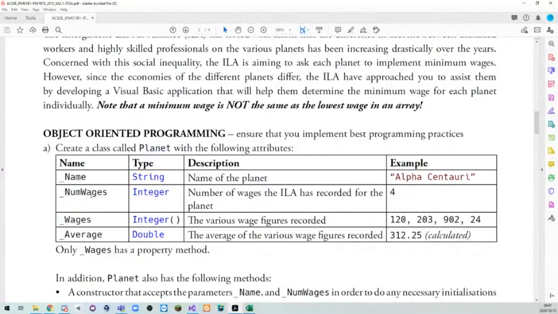Now here we have name, wages, and average. Please look at the types, descriptions, and example data. Make sure you're aware of what's going on. And notice here, it's calculated. This is an input, this is an input, this is an input. This is a calculation. Everyone okay with that?